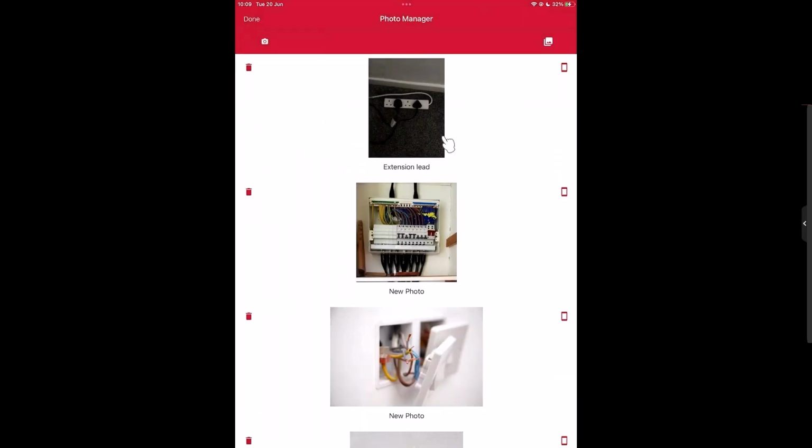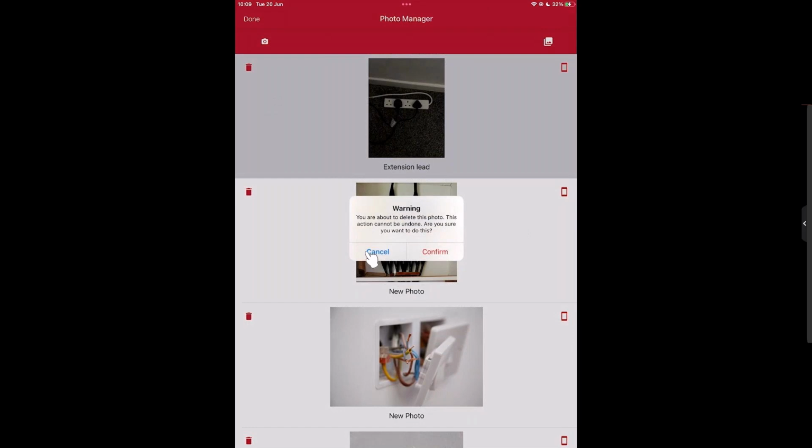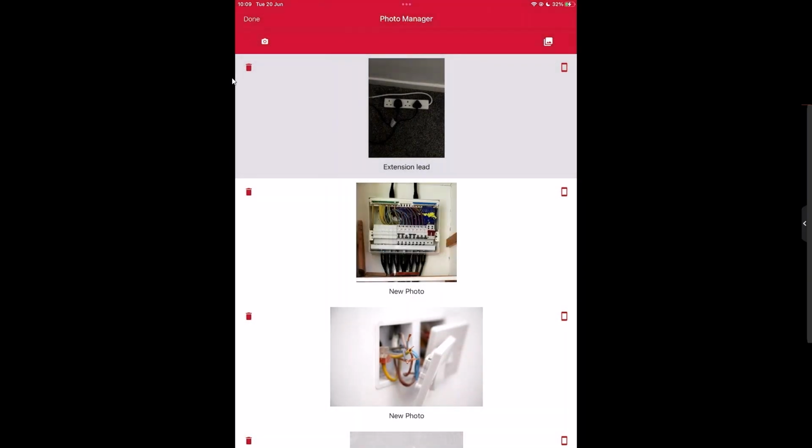So I've now got some more photos on that device. Now it could be you want to delete them. Again, you could just delete them, and you can also select a few. Oh no, you can't. You've got to do it one by one. So you can't confirm. At the moment in the iOS, you've got to do it one by one, which is fine. And you can just click on the little delete icon there.